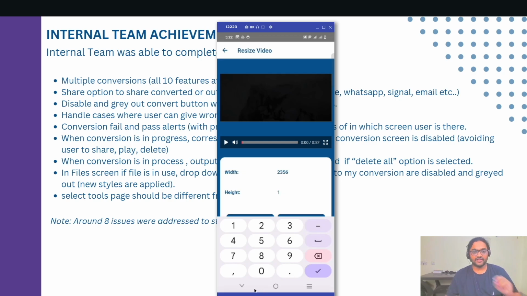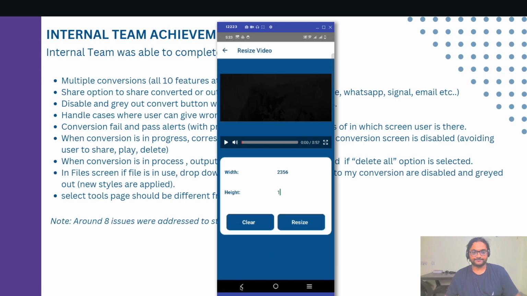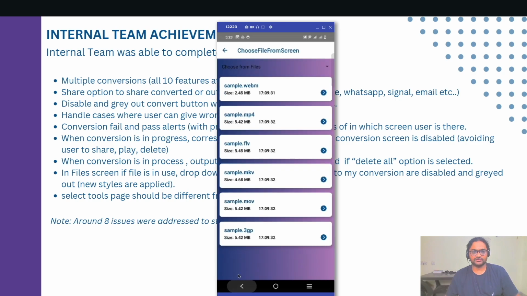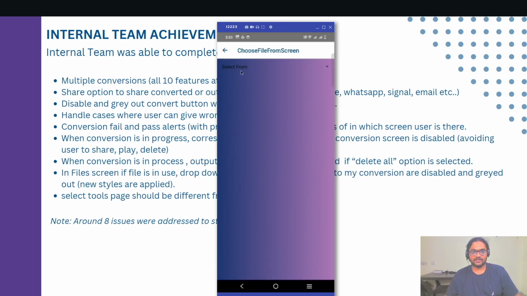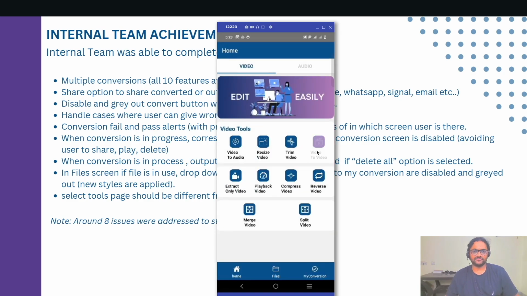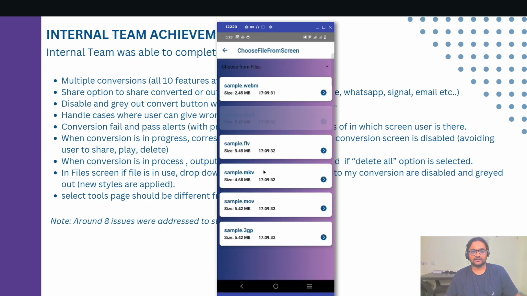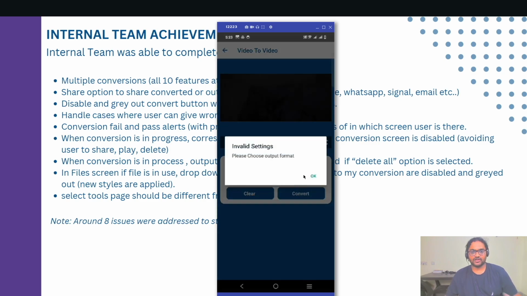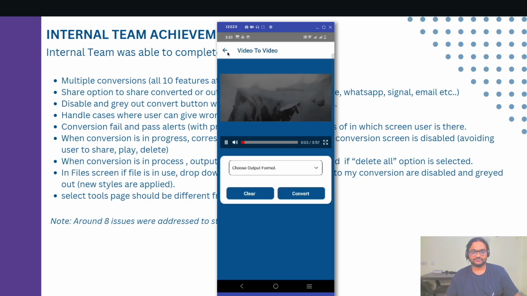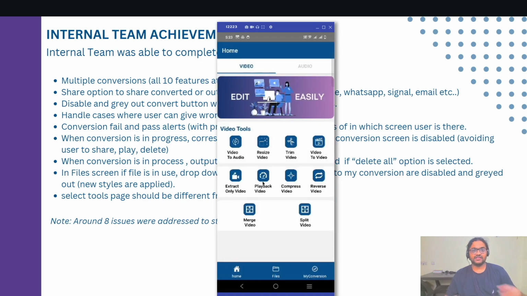So this is a very good way to ensure the user does not enter wrong values when text is expected. Now if you go to trim and then to choose, the same thing happens here, and the same for other features. If you go to video, choose from files, select a file, and click convert, it says please choose output format. Like that, we are adding interesting pop-ups to tell the user what needs to be done.